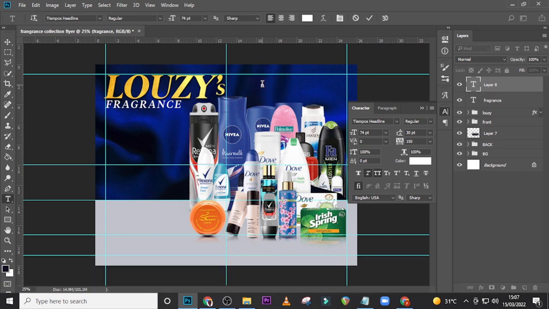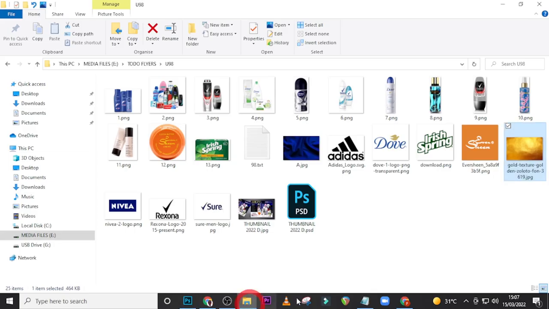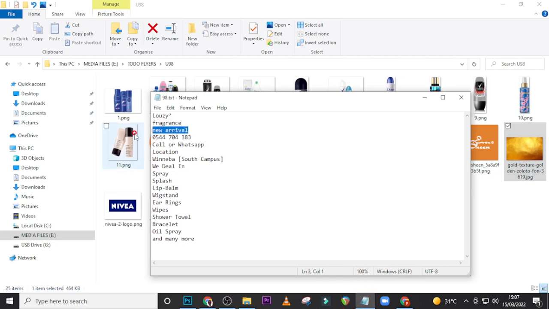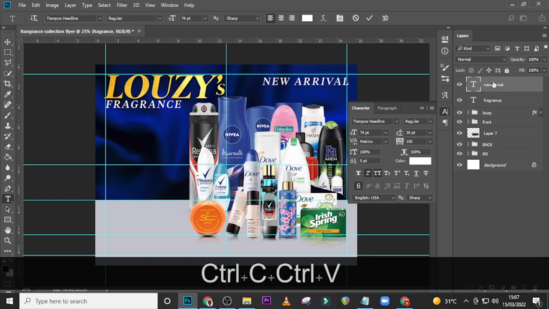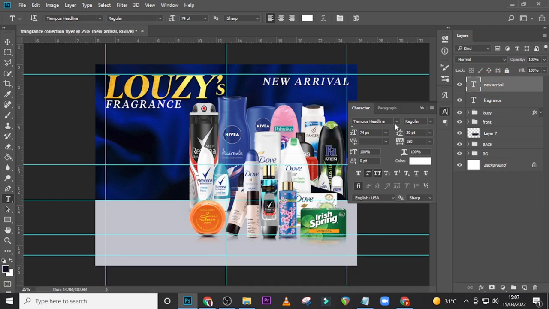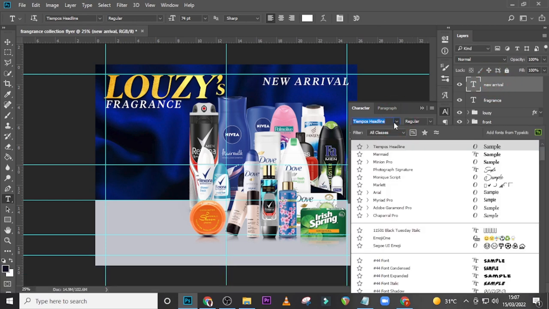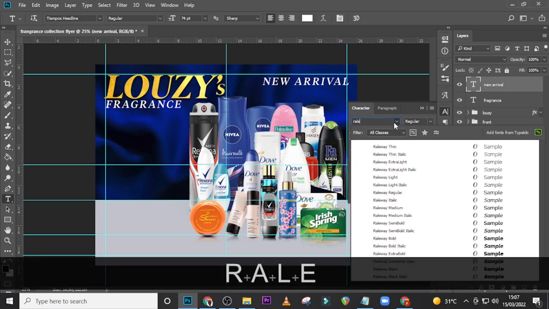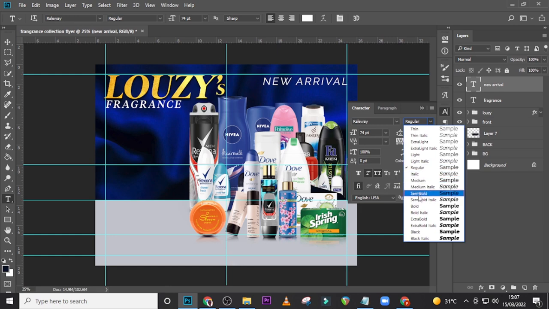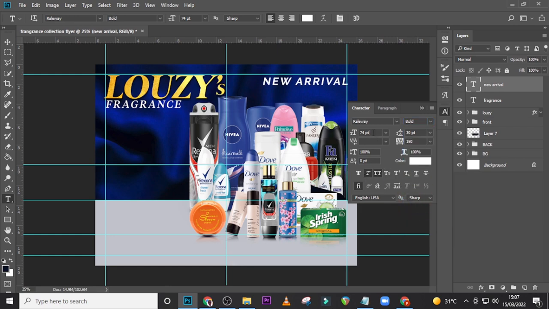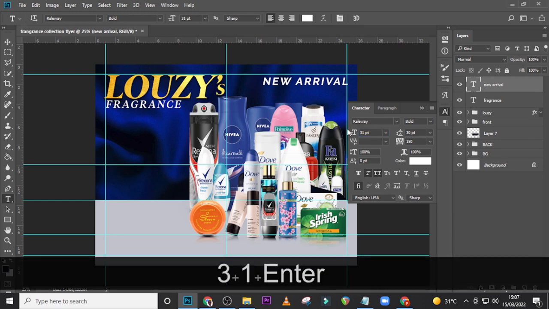Click over here. Come and pick new arrival. Go back there and then paste it over there. Now with new arrival, we are going to use Raleway. Let's set here to bold. Great. Let's set here to 31. The tracking, let's set the tracking to 0.